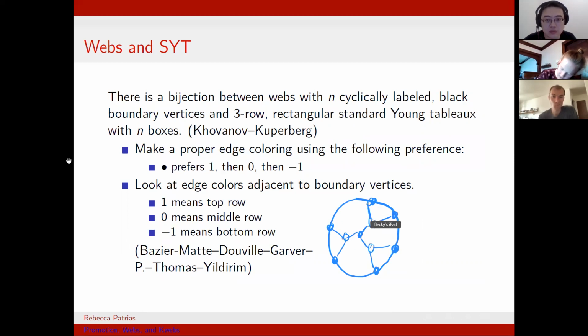Let's take this one here. We need our cyclic labeling. Let me do the same one as in my notes: 1, 2, 3, 4, 5, 6. So this has 6 boundary vertices, so it's going to be in bijection with a 3-row rectangle with 6 boxes.